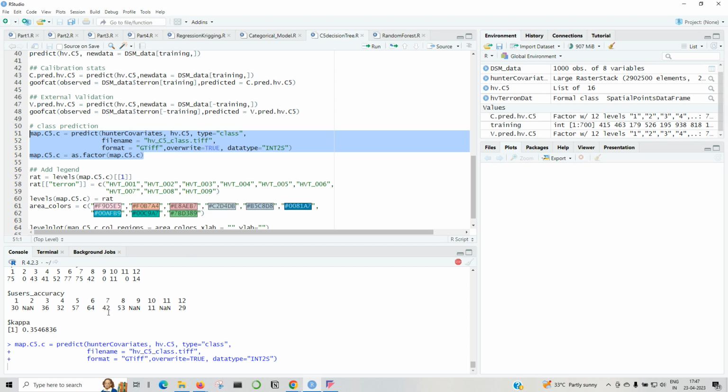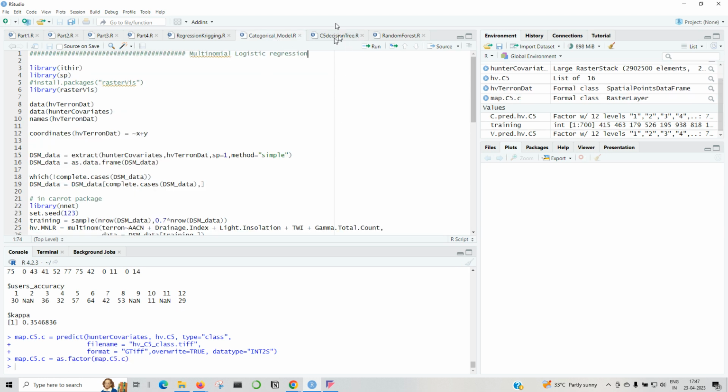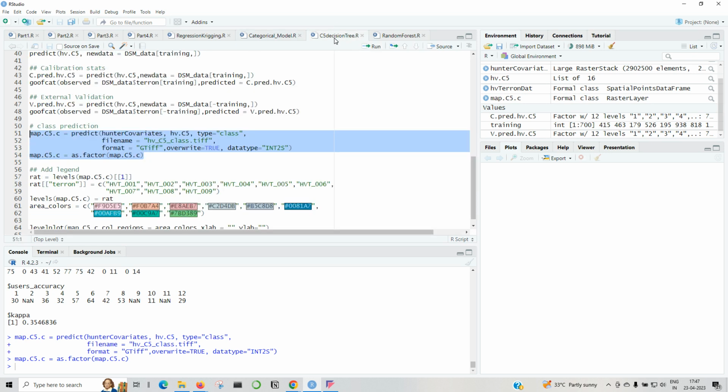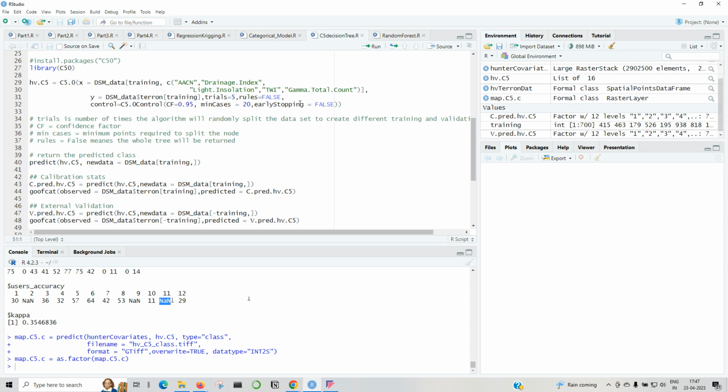So here is something that I forgot to show. As I was saying, multinomial logistic regression was a simple algorithm, and each class had at least one point inside it. But in the C5 decision tree, what you will see is that class 2 doesn't have any point in it. Class 9 doesn't have any point in it. Class 11 doesn't have any point in it. Now this can change if you change your covariates.